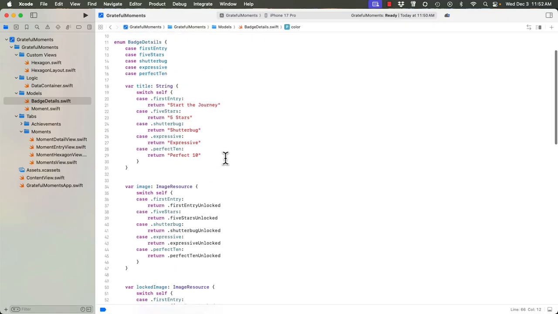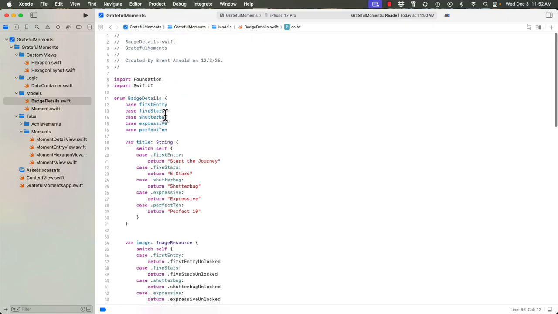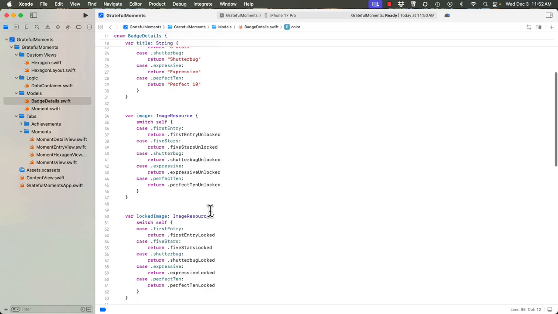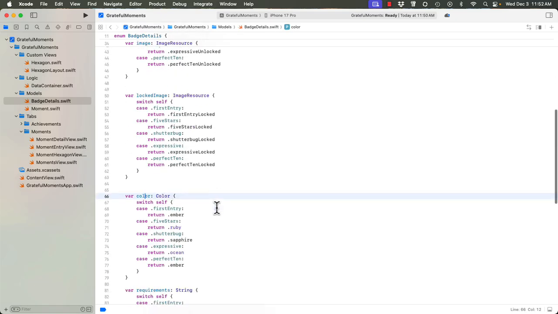So when we have selected the badge and we've set the case for the badge detail, and then we say, give me the title, it will switch through all of the cases, and based on the case that is currently selected, it will return that string. And the same for the images and the other details. So now we have these computed properties.